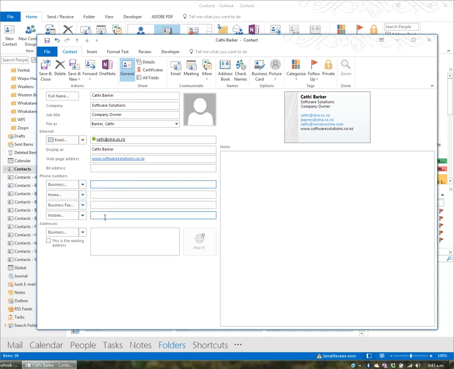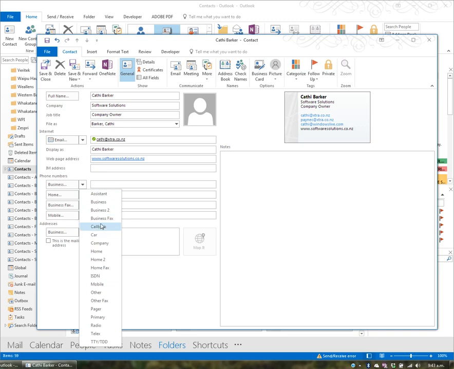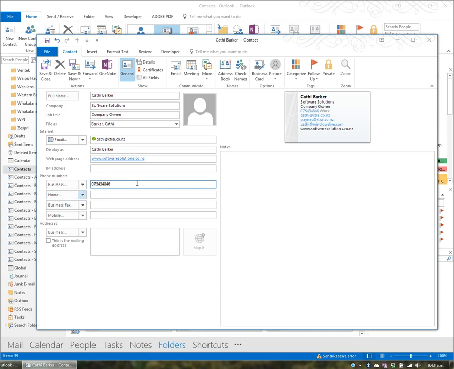You can see only 4 at any given time, but you can enter, as you can see here, an assistant's phone number, a business phone number, a second business phone number, a business fax, and so on and so forth. So I'm just going to enter some numbers. Besides entering phone numbers, you can also enter addresses.